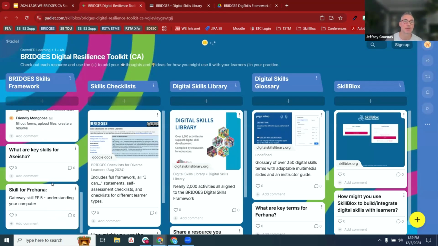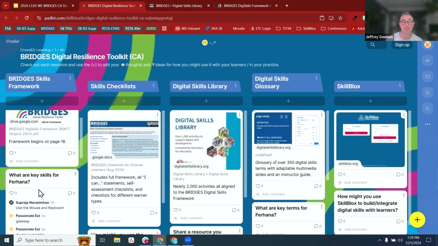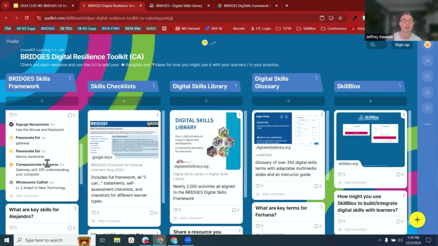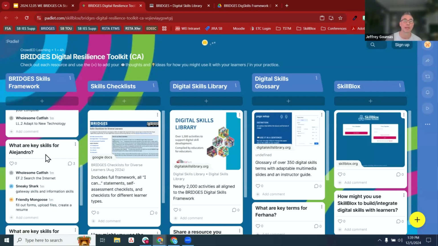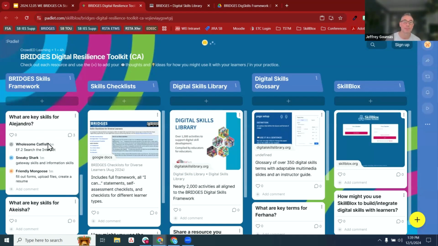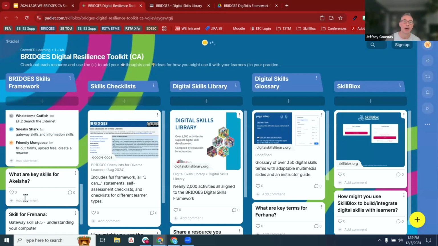Excellent. And we see gateway skills. So gateway skills are really the domain in particular that's going to be most important for Hannah. For Alejandro, it looks like there's some basic skills, some information skills, definitely, and then workplace and productivity skills. What about Aikisha? Anyone have things that stand out for Aikisha?